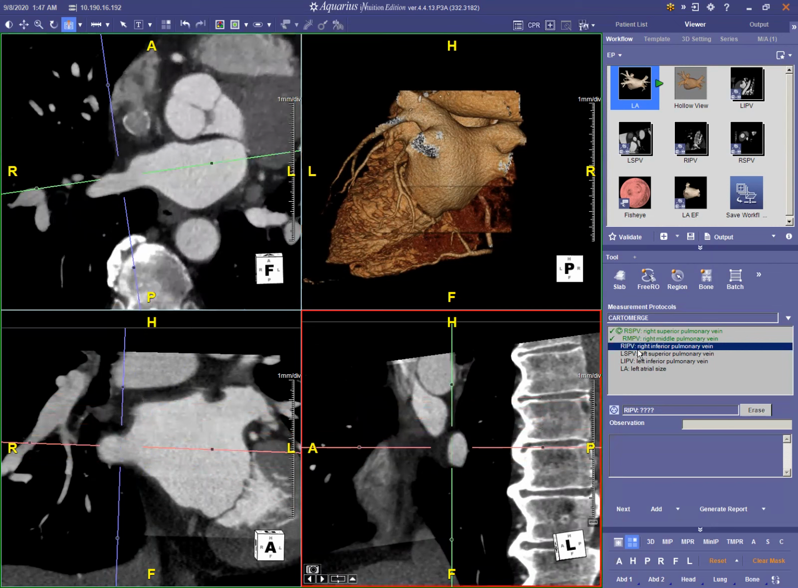And when I have all the measurements, again, under or right next to generate report, this down arrowhead, copy measurements to clipboard, and then paste that to the dictation window and add the incidentals. So pretty straightforward as far as the Cartomerge. I just select 3D images of the anatomy of the pulmonary veins, and then the double oblique measurements of each ostium, and then of course, incidental findings.